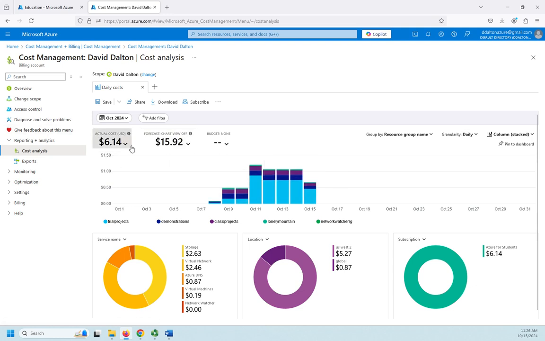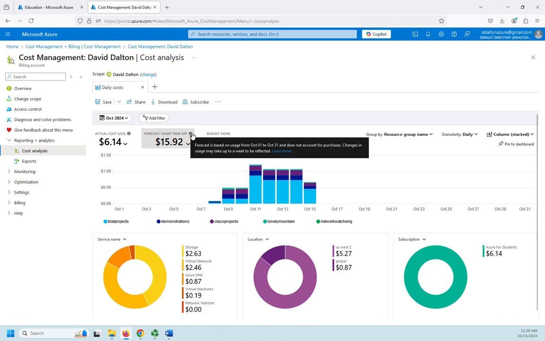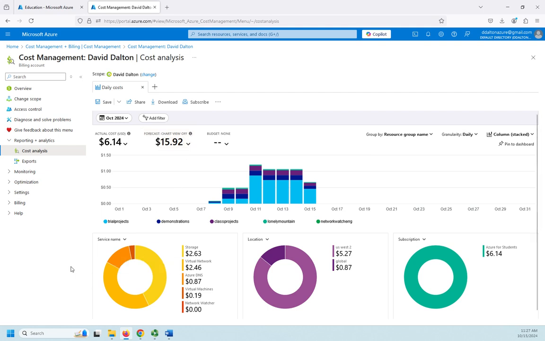My actual cost so far, here's my forecast cost. And again, anytime there's an I, forecast is based on average, based on usage from October 1st to October 31st, does not account for additional purchases. Changes in usage may take up to a week to reflect. Here I can actually view it by service. So storage, this is how much I've spent in my virtual network, or I can hover over here and it will tell me how much I'm spending per service.